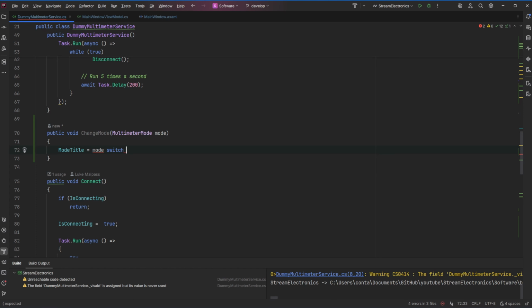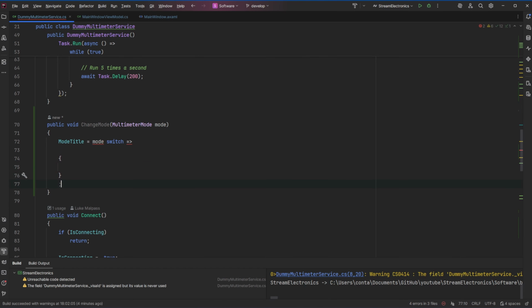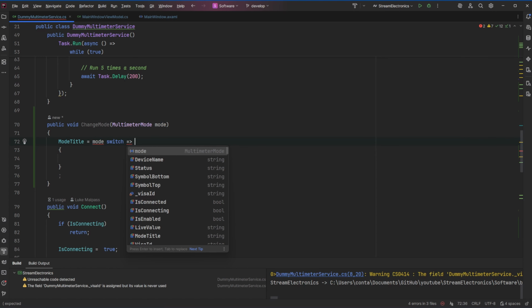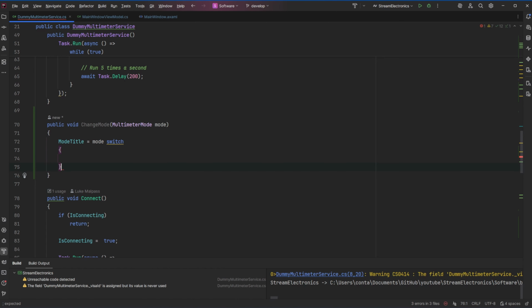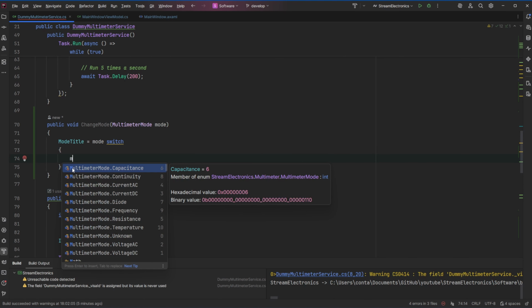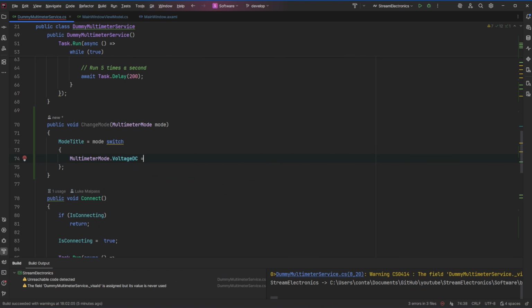I can never remember the syntax of the new switch. Is it that? Mode switch, something like that. Or would you just remove that? Yeah, that's it. And then remove that maybe? No, that stays on. Mode switch, and then that's it. Multimeter, voltage DC. There we go. Now we can return voltage. We just want to say voltage, I think. Yeah, and then we have to switch on the other. So let's just ignore that for now.